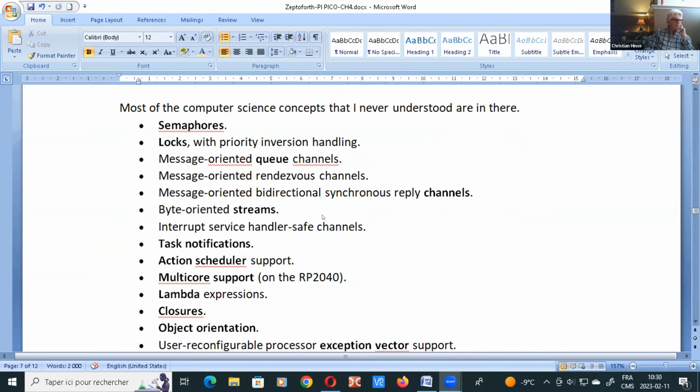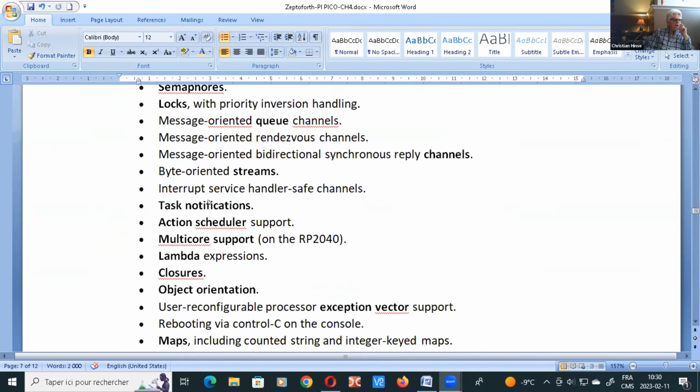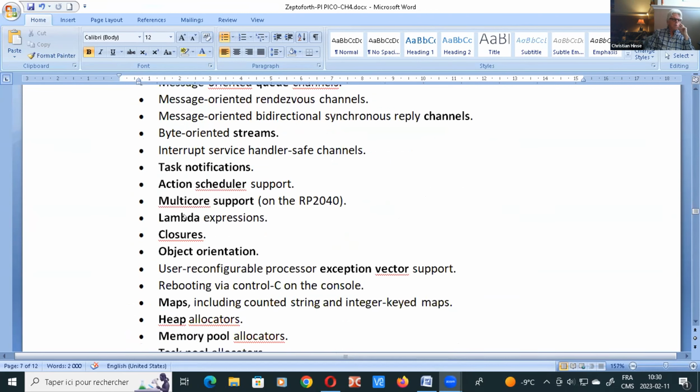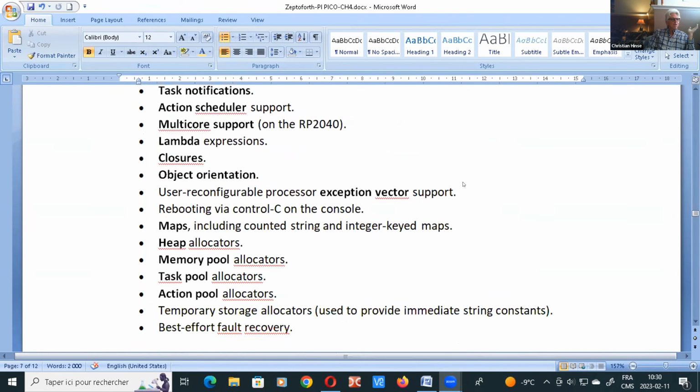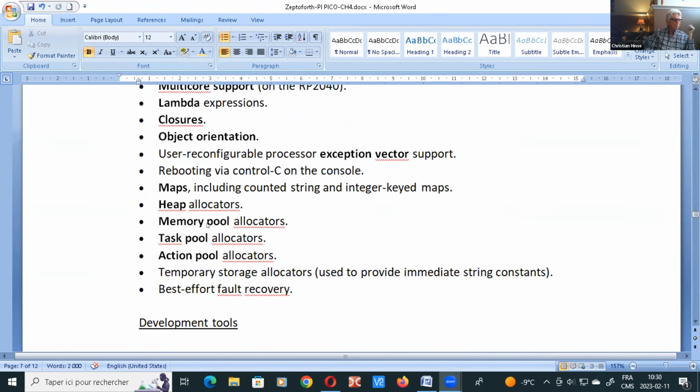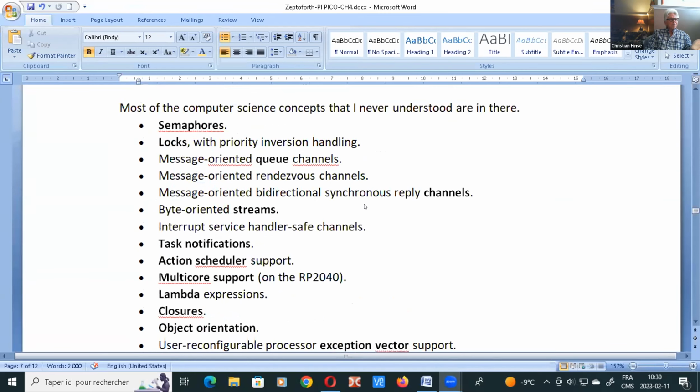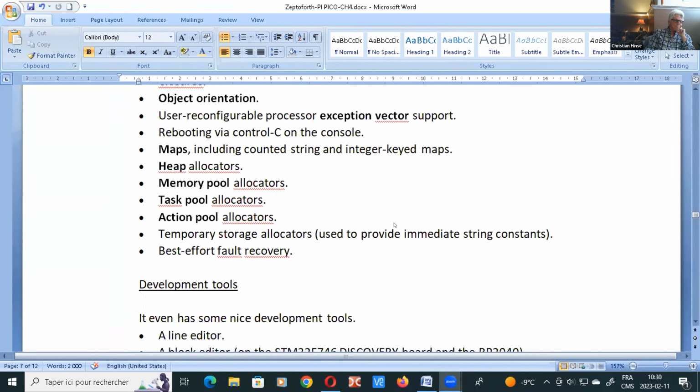Semaphore, lock, channels, streams. Action scheduler, multi-core support, that one I know. Lambda, totally puzzled. Closures, totally puzzled. Object orientation, my definition is not clear yet. Exception vector, maps, heap, memory pool, task pool, action pool, all kinds of concepts I never saw covered in any Forth before.